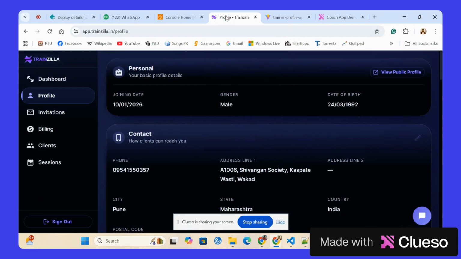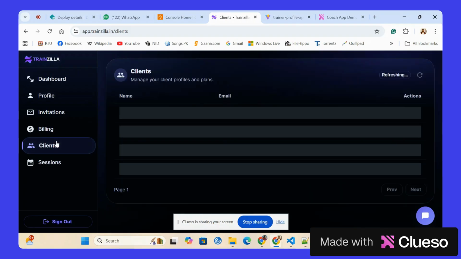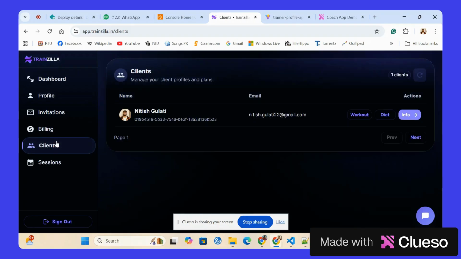We have now seen the dashboard, profile, invitation, and billing. Now, the most important part of the platform is clients. This is where all the data related to clients will appear. Once we accept the invitation or our client accepts the invitation, the client gets added into the client page. Just to give some context, this is not an active client because the client has not bought a subscription yet.